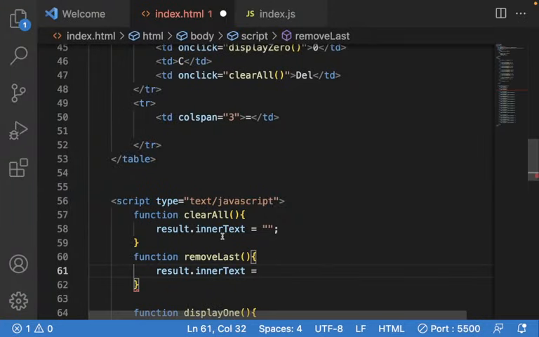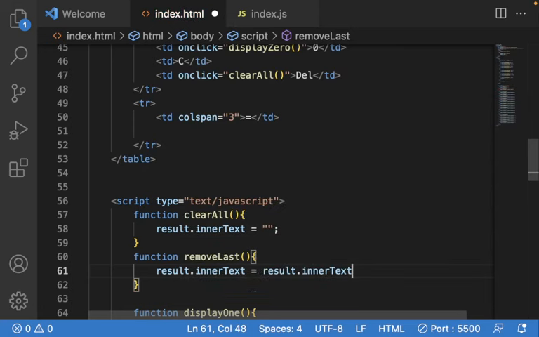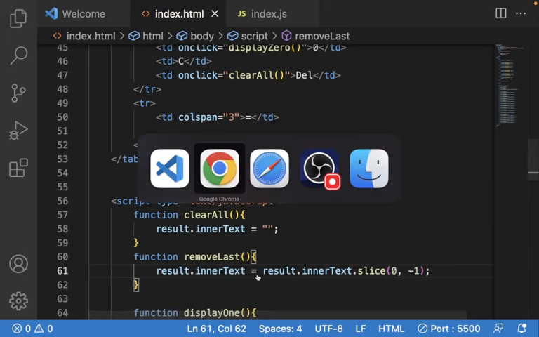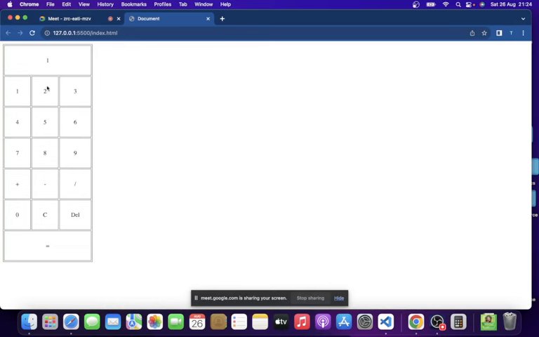So let's now use this in our code. We come here and say results.innerText.slice(0, -1). So this is going to remove the last character for you. Let's go to the browser and see the results now. So let's assume I mistakenly typed 4 and I want to remove it. I can press this.